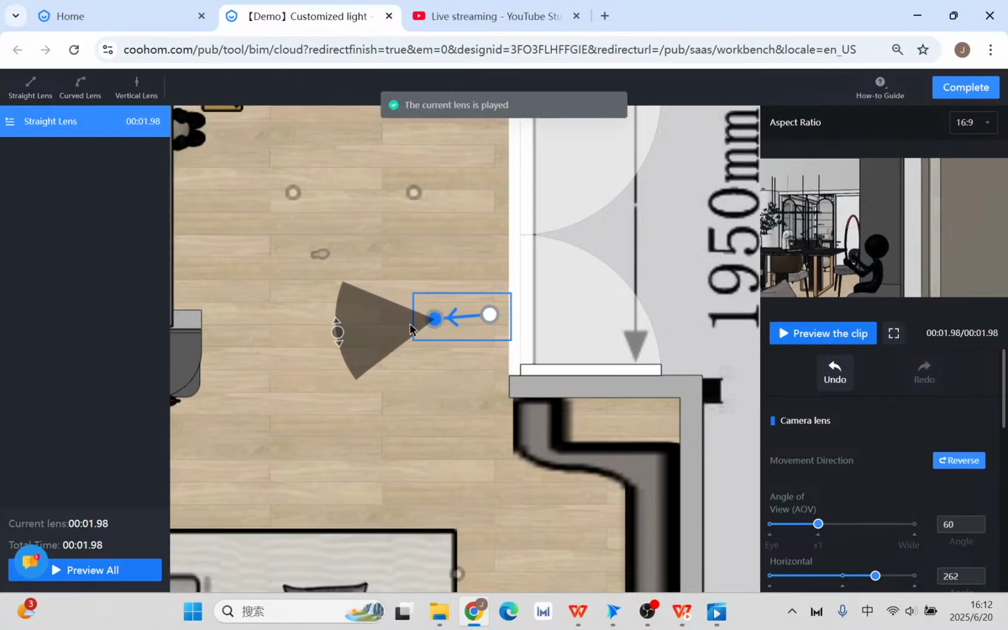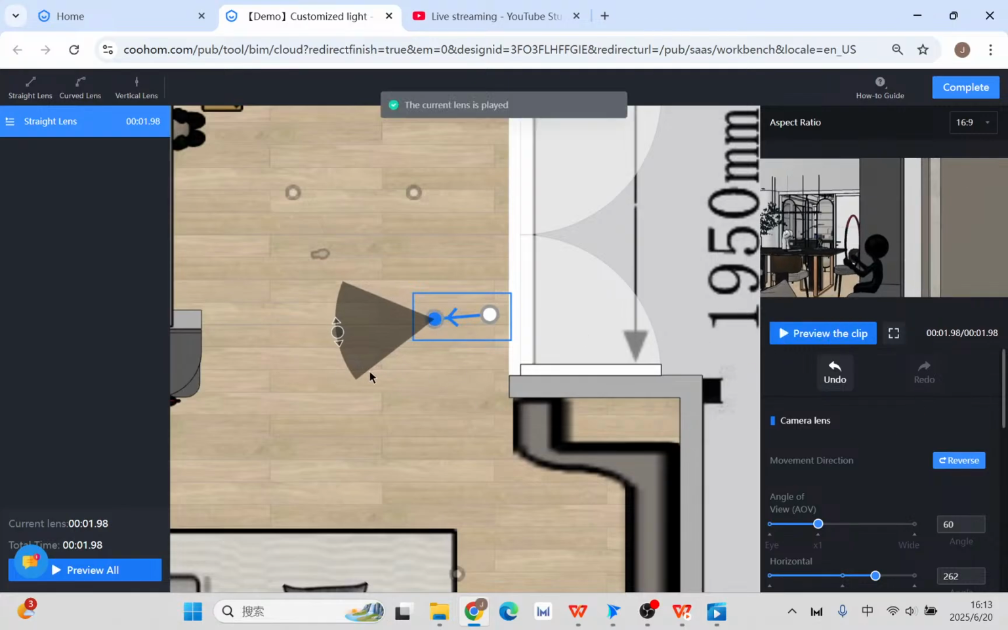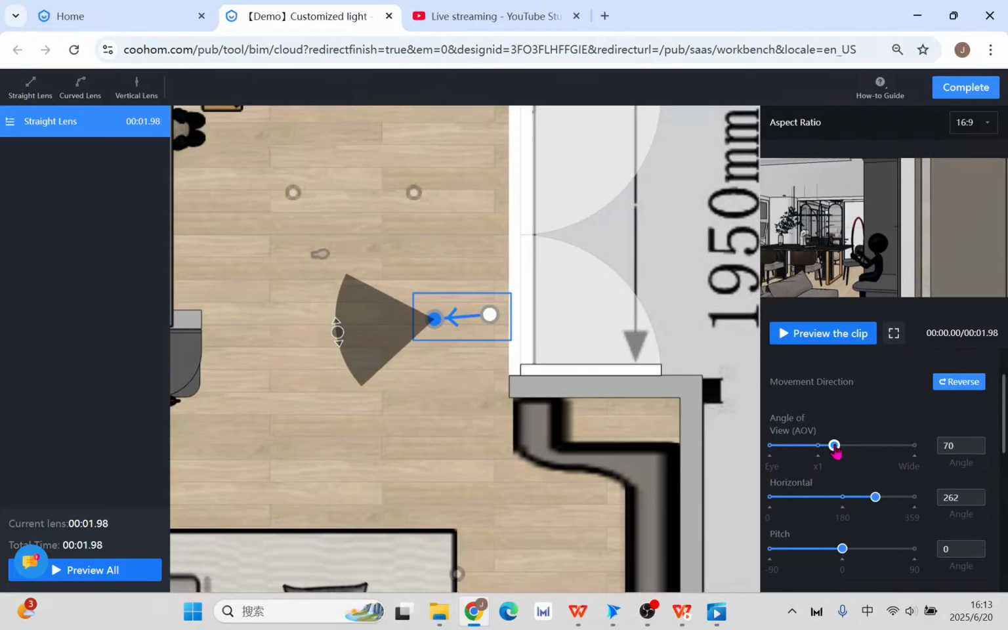See, now it's moving forward. But here you can see the preview angle is very limited. So what can we do for the controlling? Now you can see here we got several properties for the moving lens. Here, first, angle of the view. Of course you can make it bigger, but my suggestion, don't get too wide. Most of the time, if you talk about a wide angle, just around 70 is enough. Don't get too much.